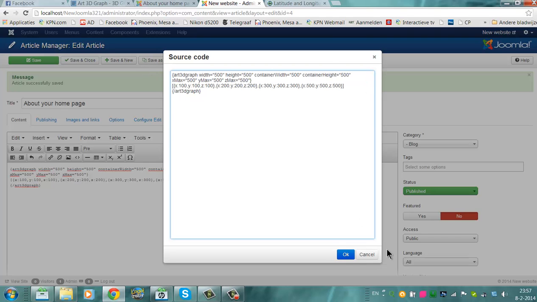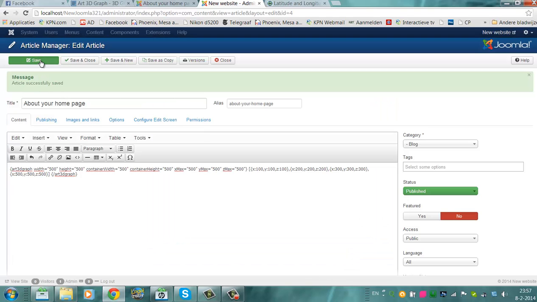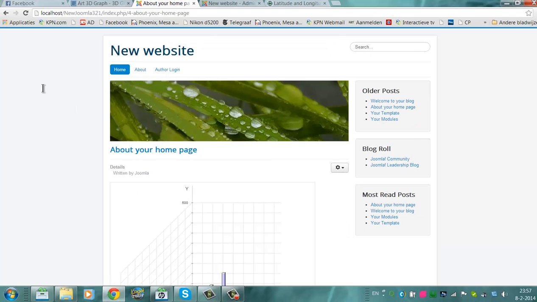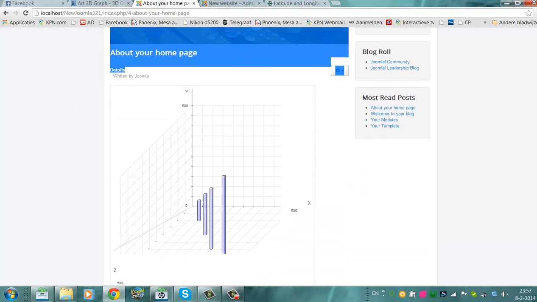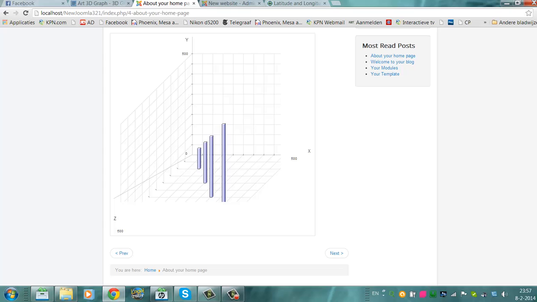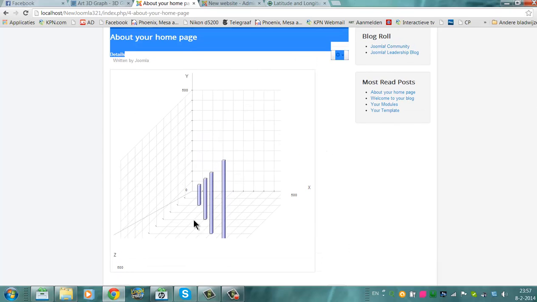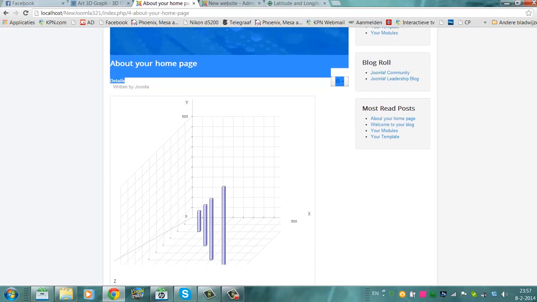Go back to this. Art. Click save. It's still loading. This does work. Let's see. Very nice graphic, and actually a good picture.